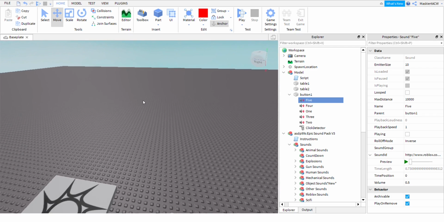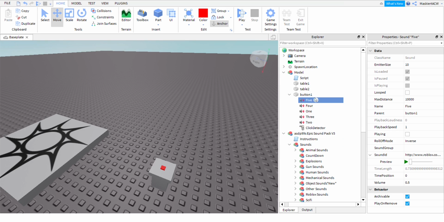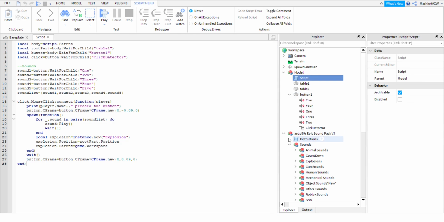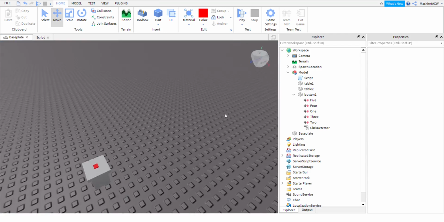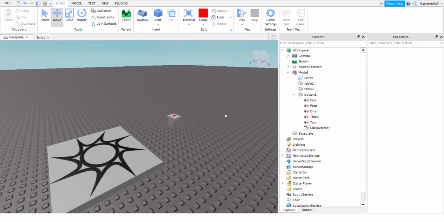Alright, so now that we've got that done, what we're going to do next is we don't really need this sound pack. Yeah, I hate when that happens, but yeah, we don't need the sound pack anymore, so.